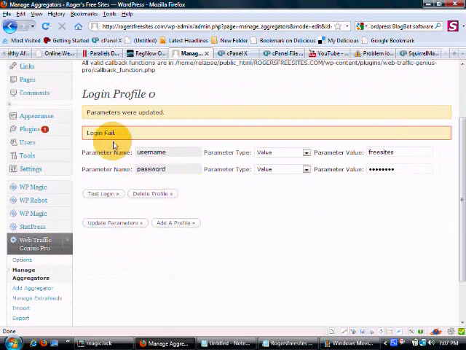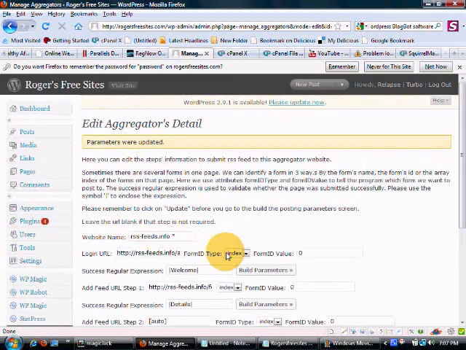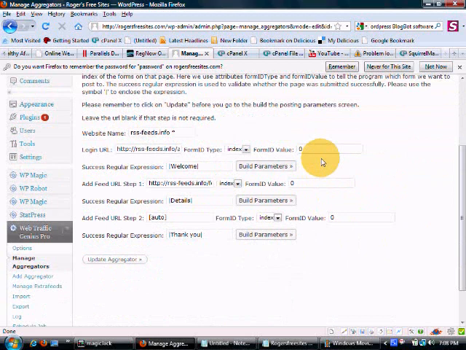But let's just assume that this login did not fail, and it was successful. What we would do then is click Update Parameters. I'm going to do that now, and here you see parameters are updated. That means it's going to store that information as parameter values, so the next time it needs to log in, it will log in automatically on its own. So now we've got all that done.